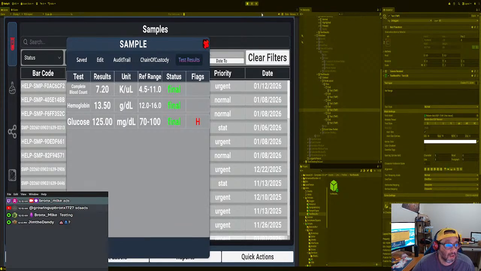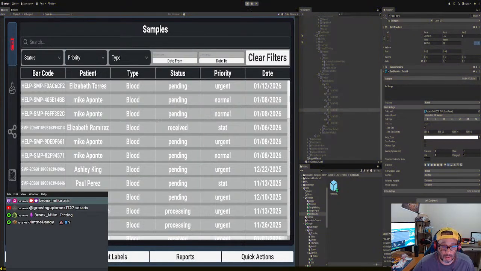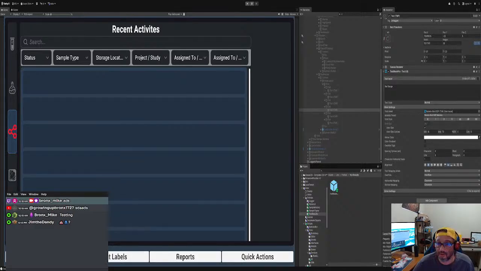All right, so we got the test results done. Let's go through the code real quick, and that way we could see what's going on.